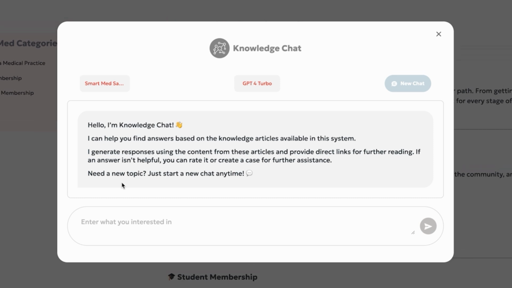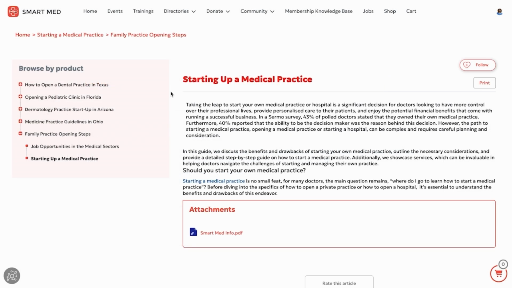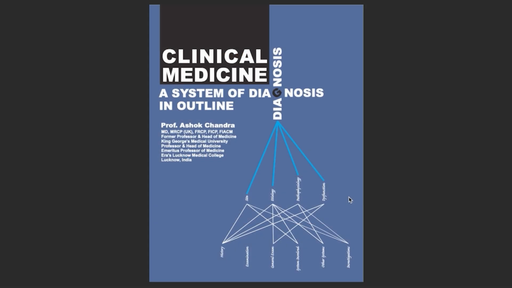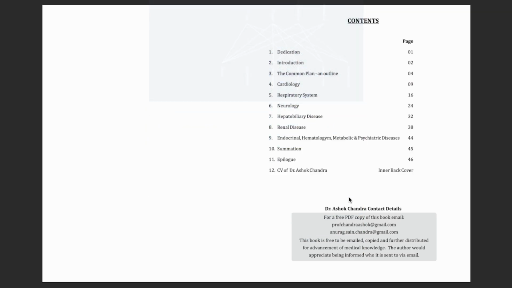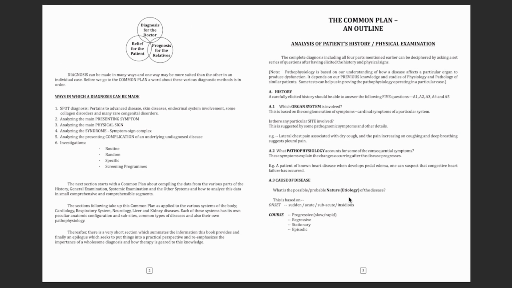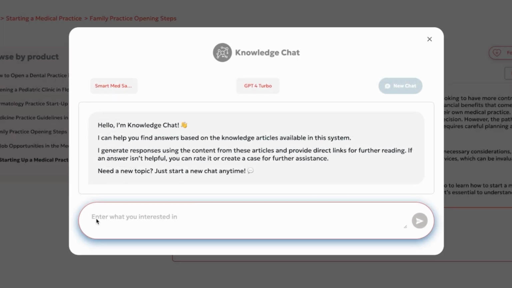For better understanding, let's look at one of the existing articles. As you can see, it has a short summary and a short article body. Now, let's check the attachment. It's a PDF file containing a comprehensive guide on diagnosis, symptoms, and more. Here, you can see a section explaining how a diagnosis can be made. But users don't always want to read full documentation, so let's ask the assistant a question about diagnoses.